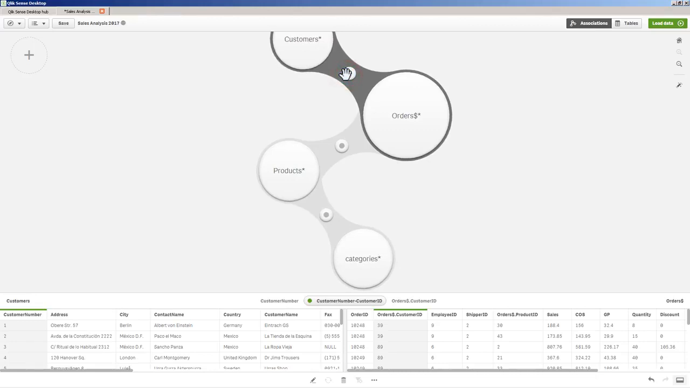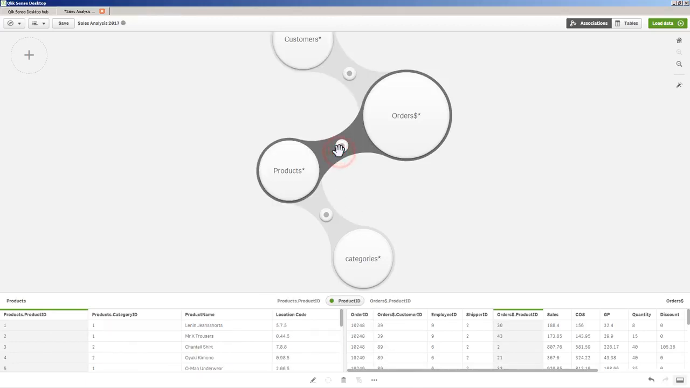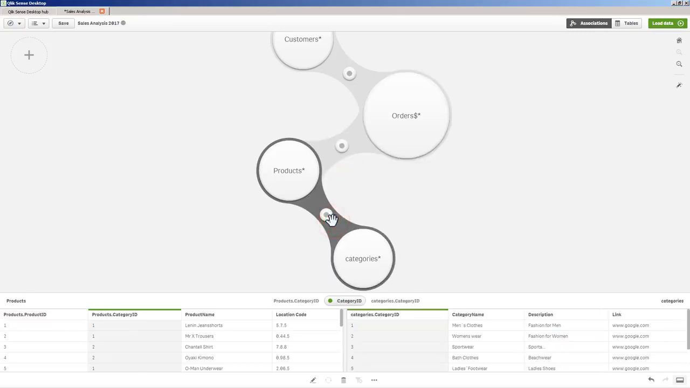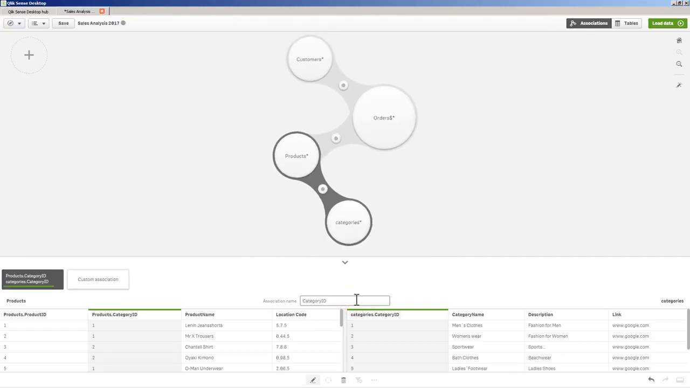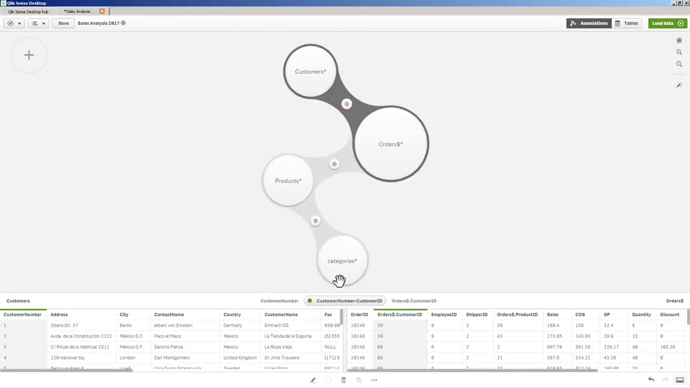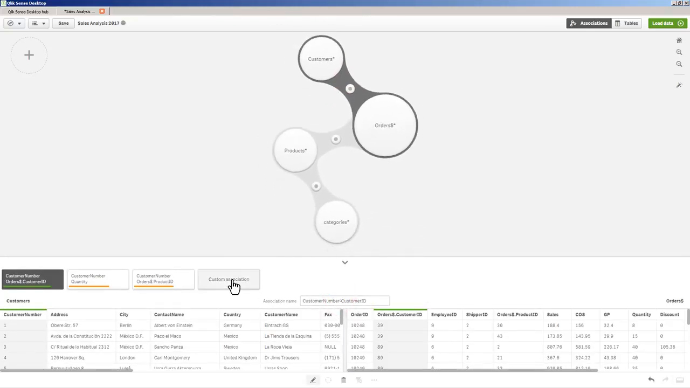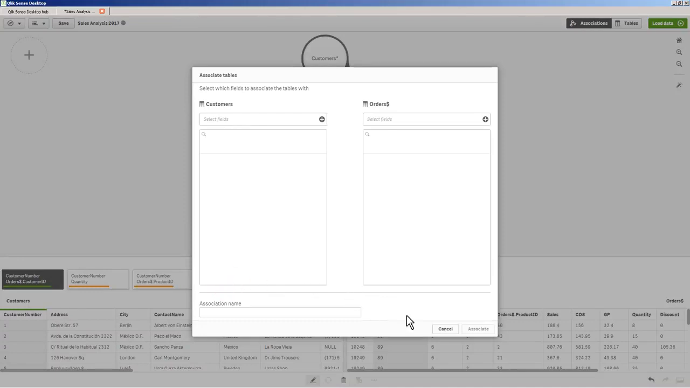In this case, we have our customers and orders, and we can see that customer number in customers is linked to customer ID in orders, indicating an example of smart data profiling. Here we're linked on product IDs in both tables, and here we're linked on category ID. Now you do have the opportunity to review the associations by selecting the link and clicking this button here. You also have the ability to select a new association if you know better than what the engine knows, and you could also build a custom association.